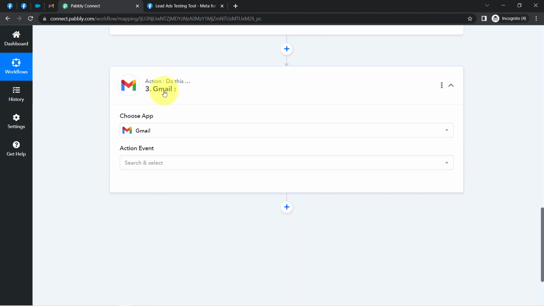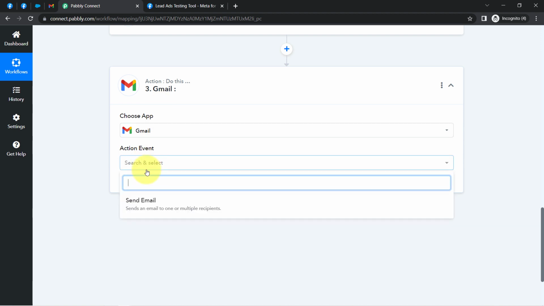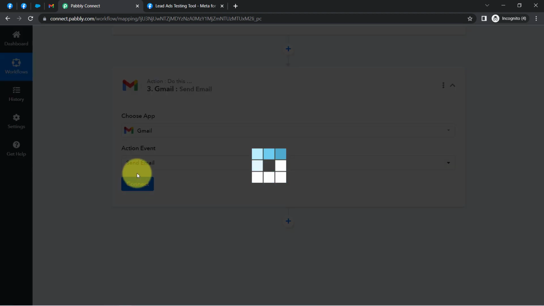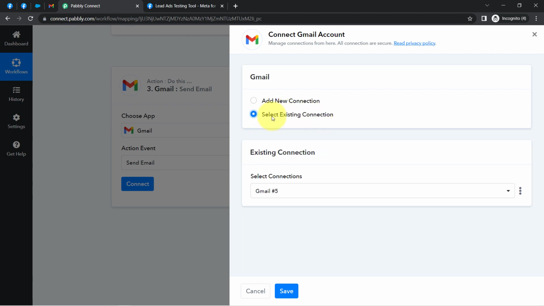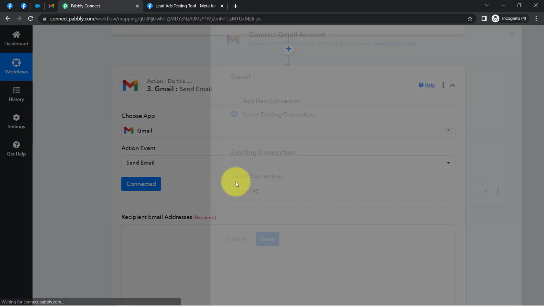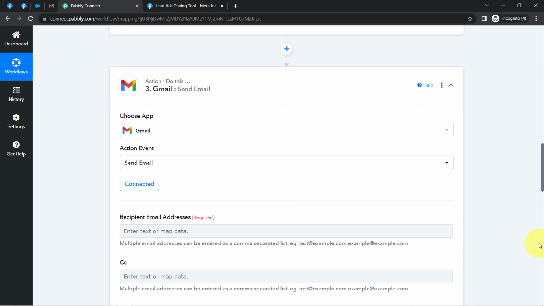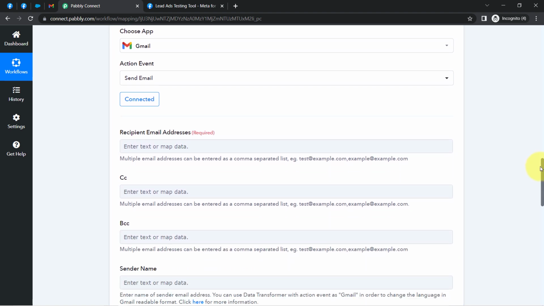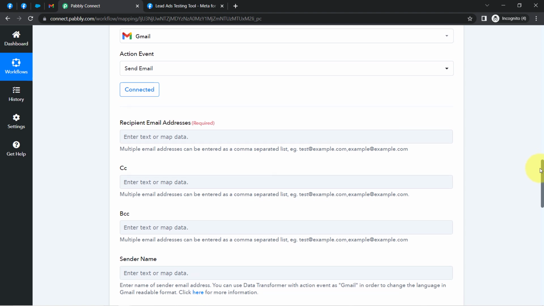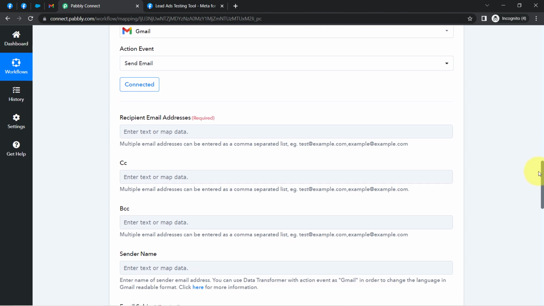Well, the step is already added. We just need to connect this Gmail with Pabbly Connect. So I have selected the action event, simply clicking on connect, clicking on add new connection, and by clicking on this button you can provide access to your Gmail account and connect it with Pabbly Connect. But I will go with the existing connection because I have provided this connection multiple times, and you can also go with the existing connection if you have already provided the access the first time.